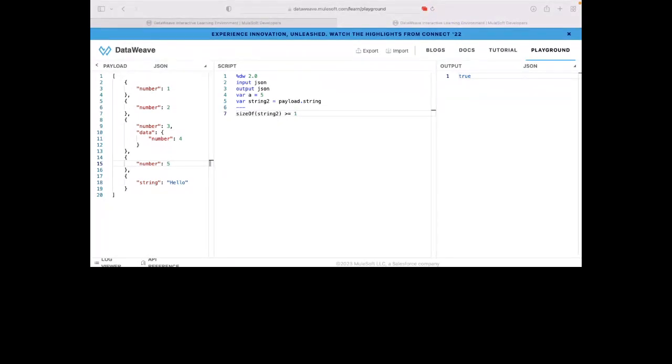Like other programming languages, DataWeave also has if, else if, and match statements. I would say switch case is the word we use in C language, but here in DataWeave it is matching. So let's see one example of each.